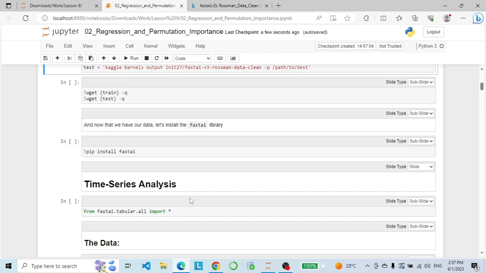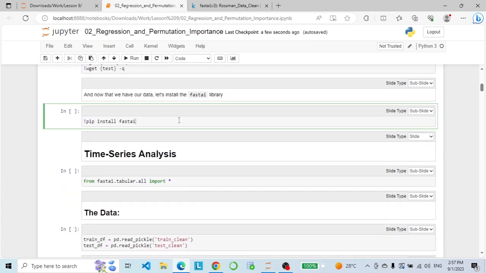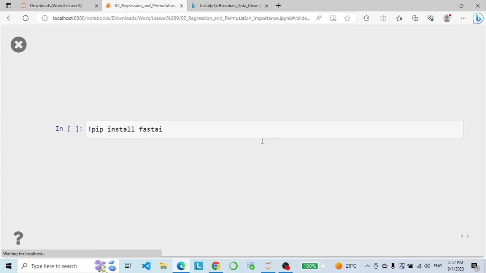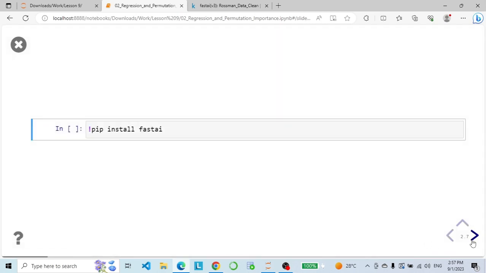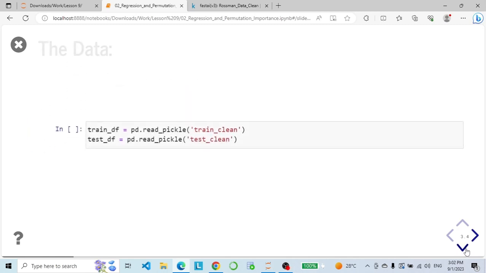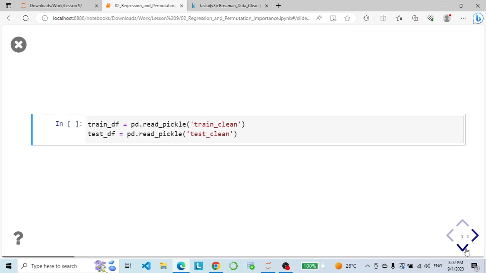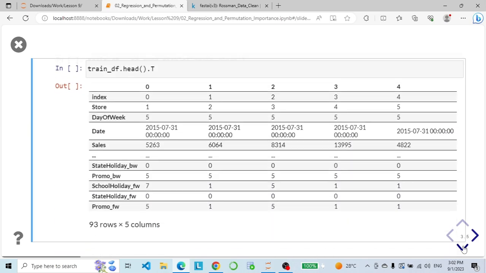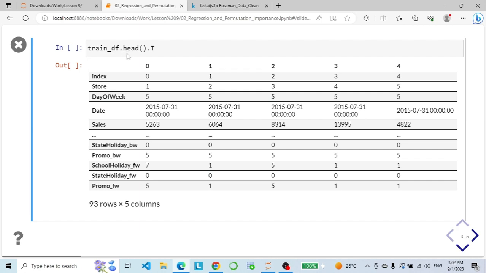Now let's install the fastai library. And to read our data, we are going to use pandas to read the pickle. Here we show the head of the data, but we transpose it. So as you can see, we have 93 columns.